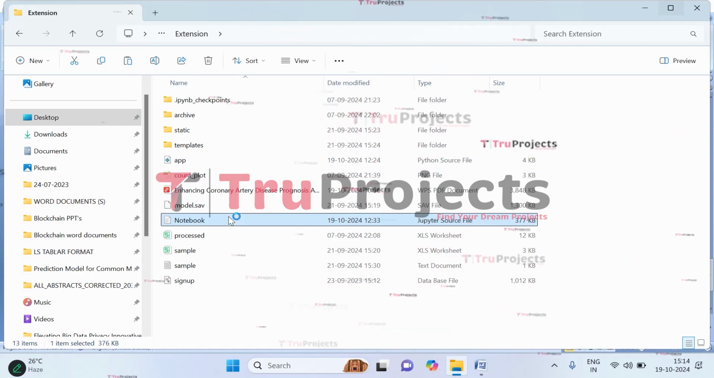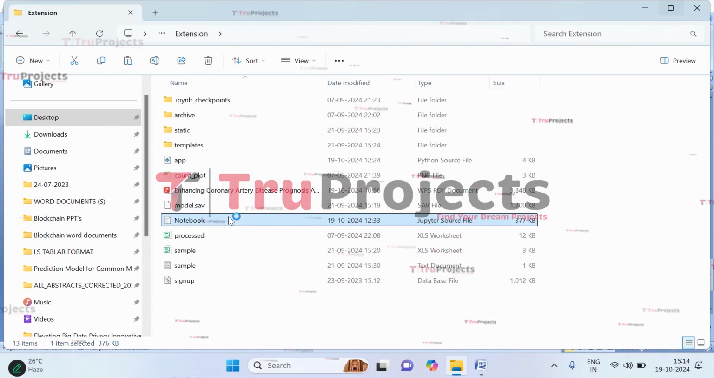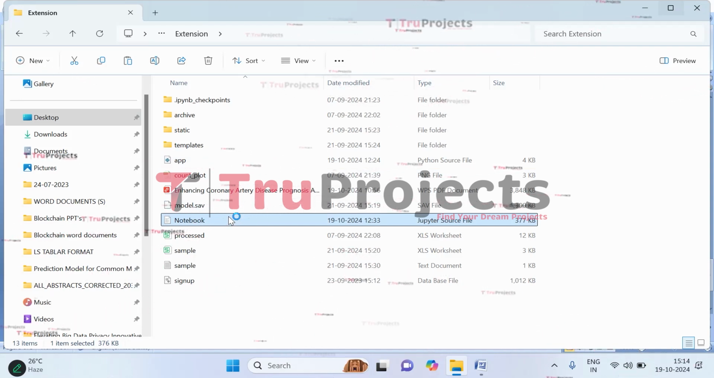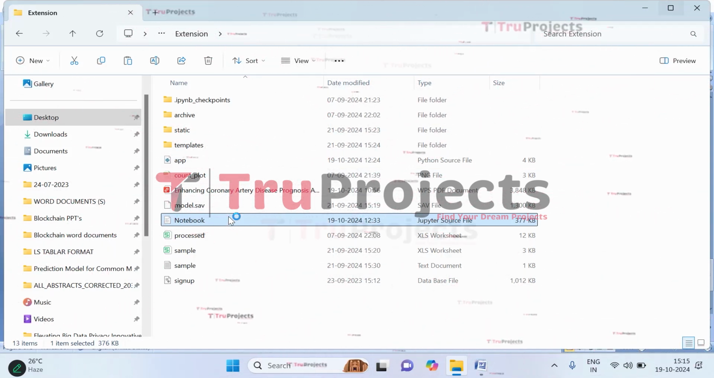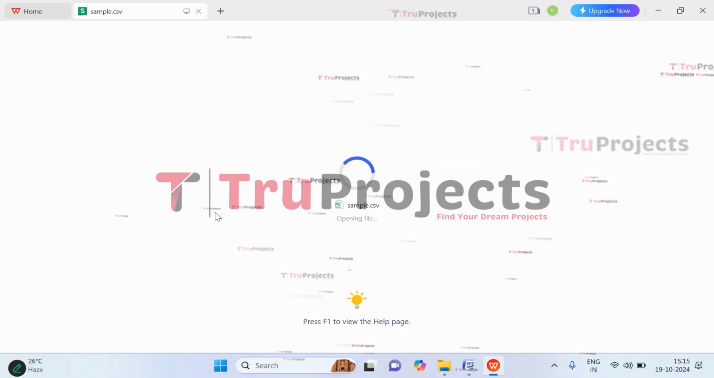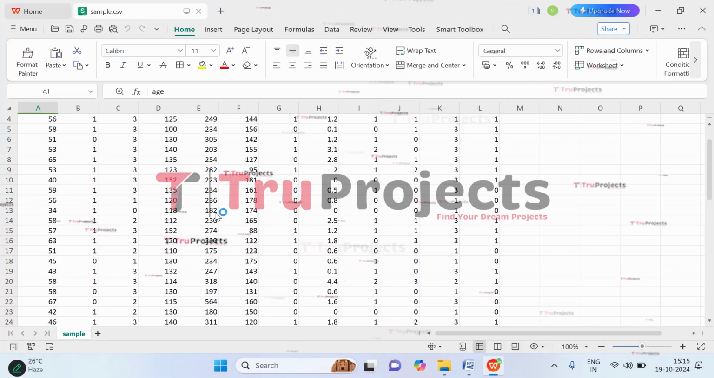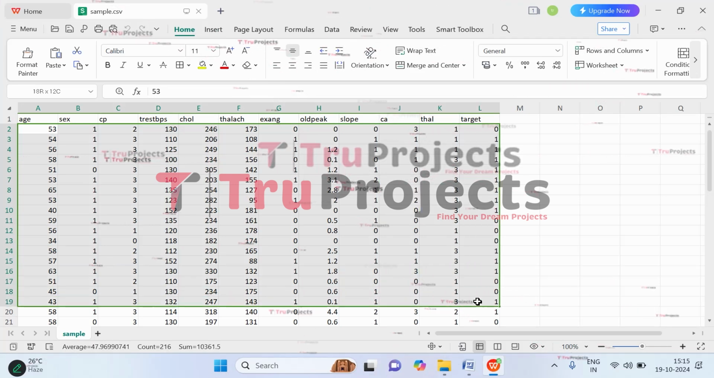This is the notebook.ipynb file. This is the Jupyter Notebook file which contains a combination of code, graphs, and outputs all in one place. It allows users to write and execute code in individual cells, which makes it a popular choice for data science. And this file is a sample file in which we have test cases to use in the front end. So we'll be using all these test cases to predict the coronary heart disease in the front end.